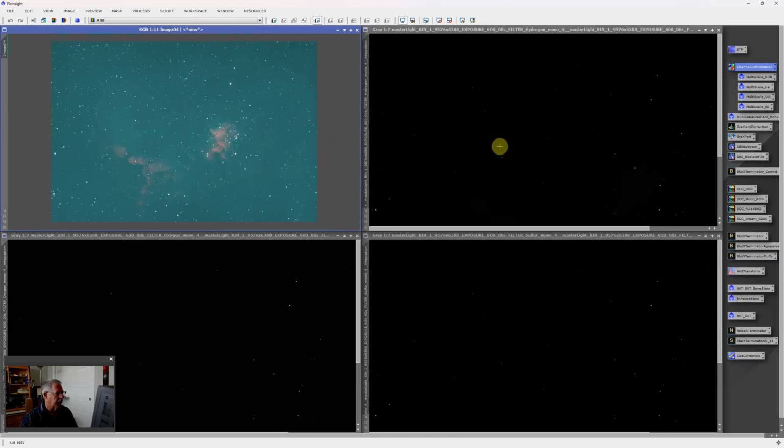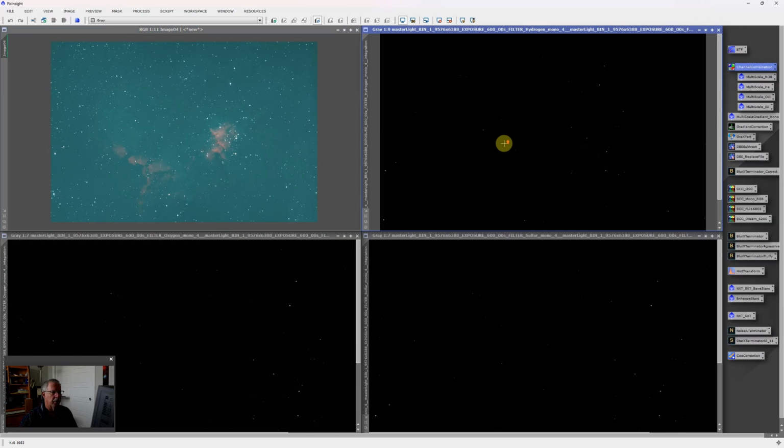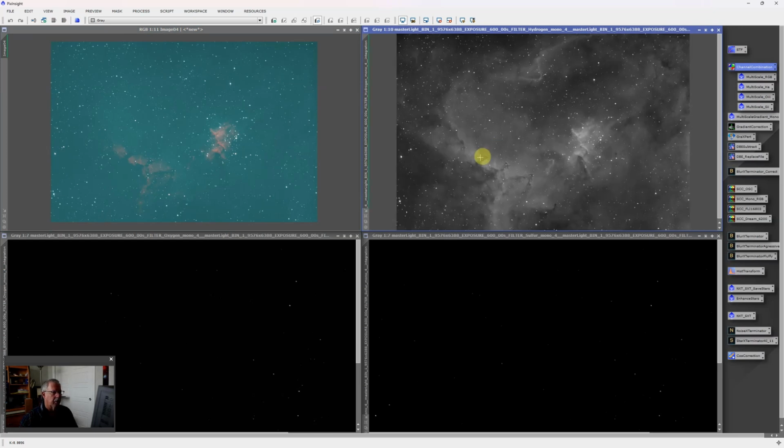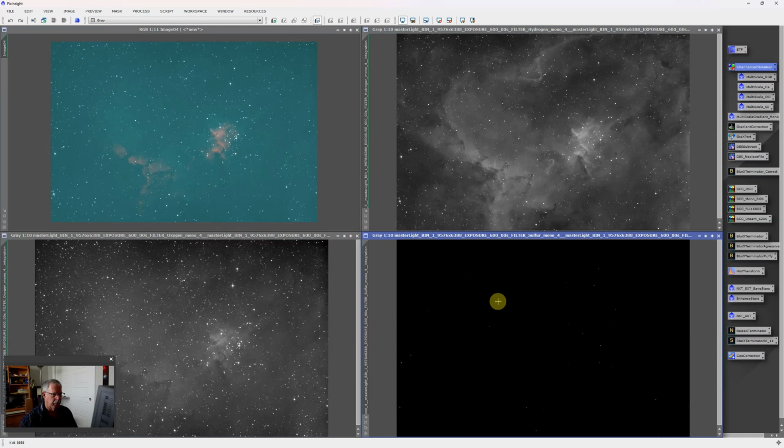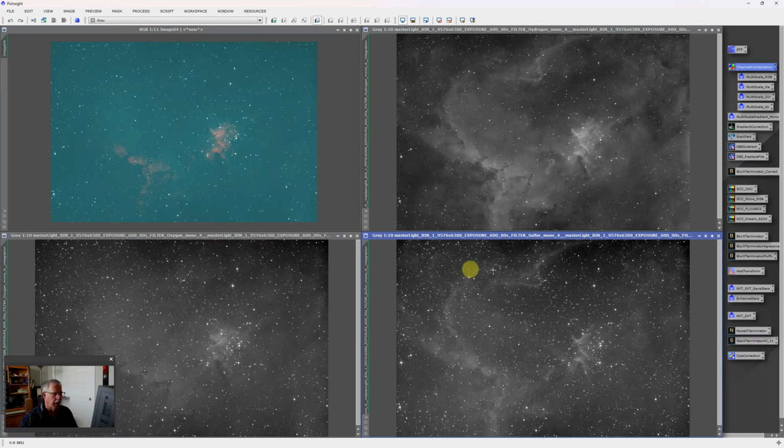So there's the HOO image. Here's our hydrogen, oxygen, and sulfur. And first thing I want to do is worry about the gradients in here. And again, this was under a full moon, so I fully expect to have gradients.